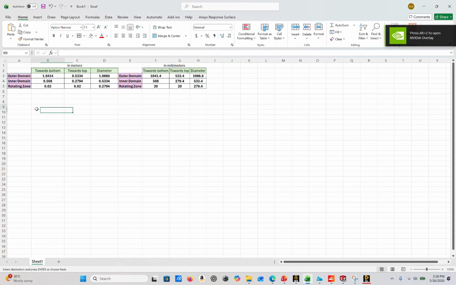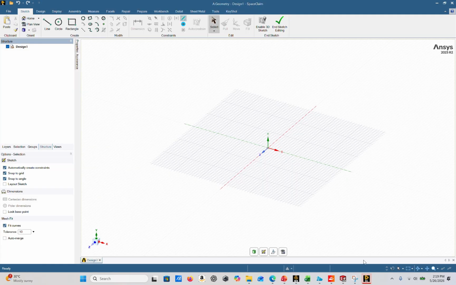I just want to show you guys in the Excel sheet, we have 3 domains that we need to create: the outer domain, the inner domain, and the rotating domain. In this case, we're gonna do all 3, of course, because we need them. And each one is gonna get finer in terms of meshing, so we can simulate the airflow in these domains. So go back to your SpaceClaim.